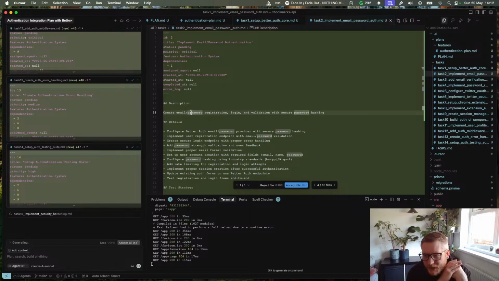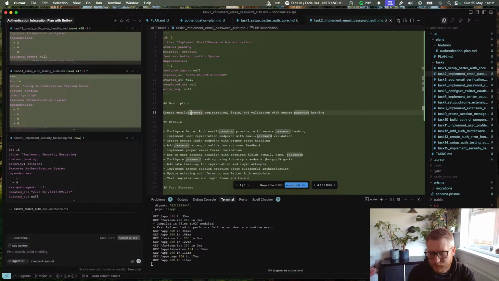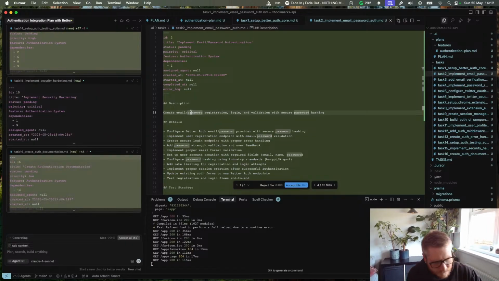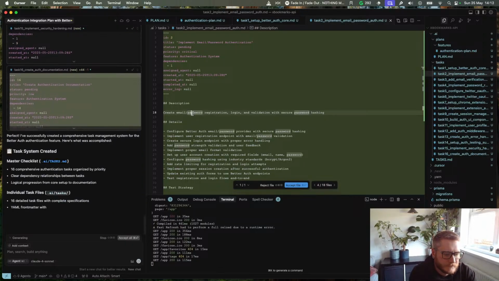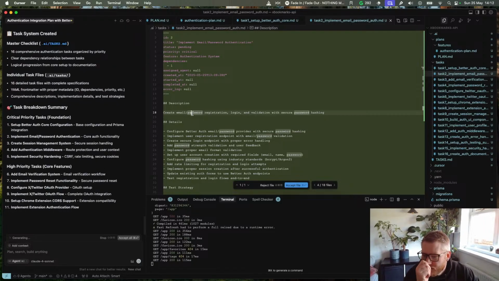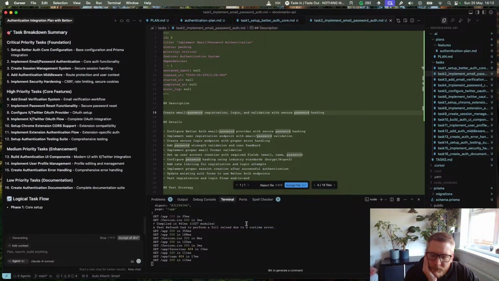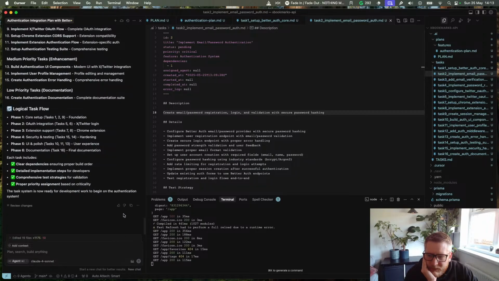I think if we're getting towards testing and security hardening, we've got to be getting close to the end of it all. There we go. So at the end, it will just give you this breakdown of all the tasks that it's created. And there we go, biddly bong.